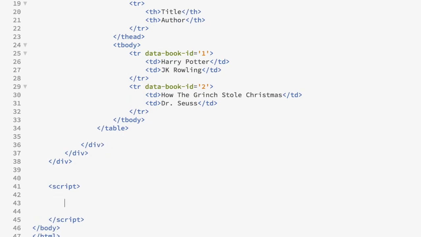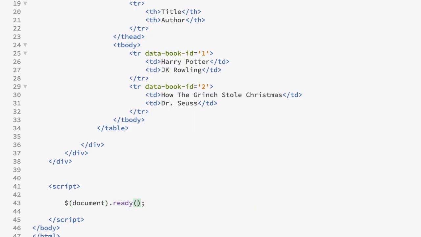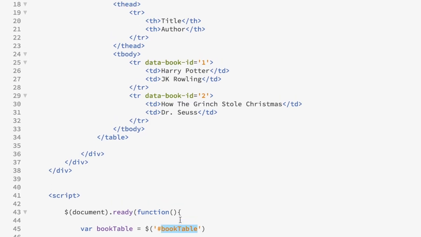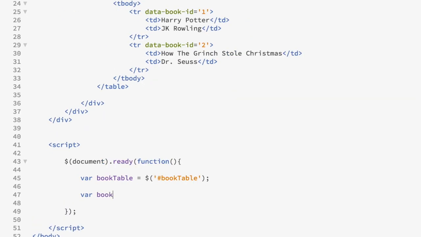To get started with that, we're going to capture the ready event to say bookTable is equal to the book table. And if you didn't see, we added an ID to the table up here, ID book table. And now we could say books is equal to bookTable.find, and we want to find all the TRs in it, right? Or maybe we want to find all of the TRs within the tbody, and we'll see in a second if this is accurate. We're going to console log the books.